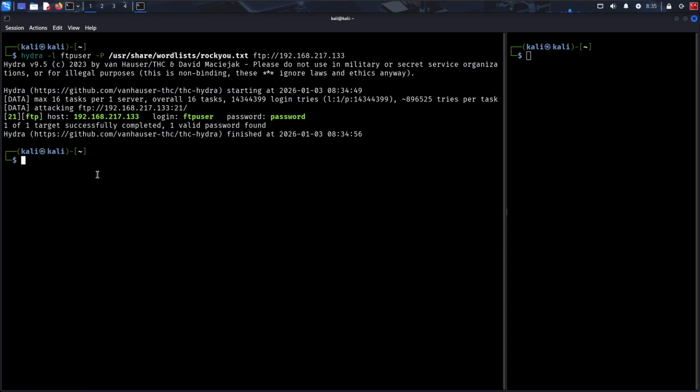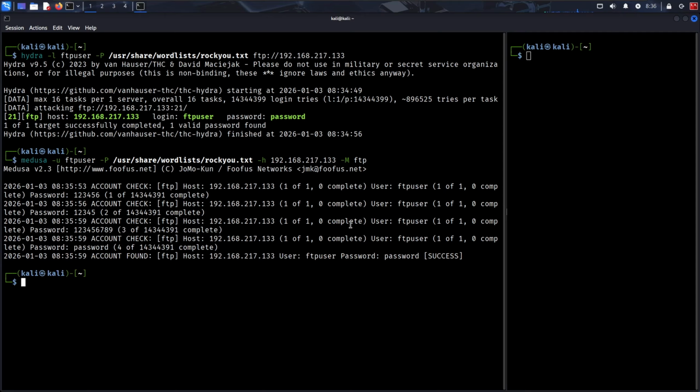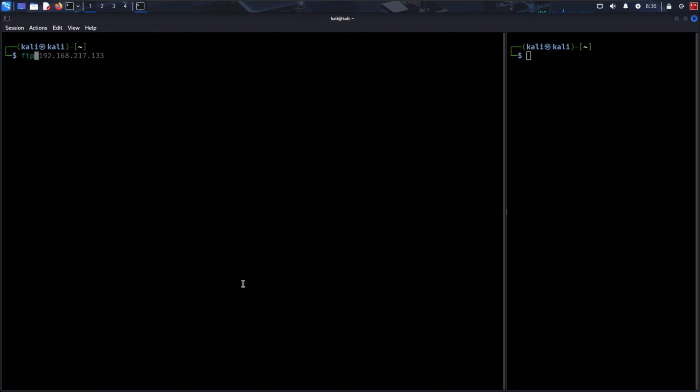Another tool we could use is Medusa. Slightly different syntax this time. It's -u for the username, -P for the word list, -h for the IP, and -M for FTP. Let's try that one. A bit slower, but still did it. Still found it in there. User, FTP user, password. So now we know that, sign in.